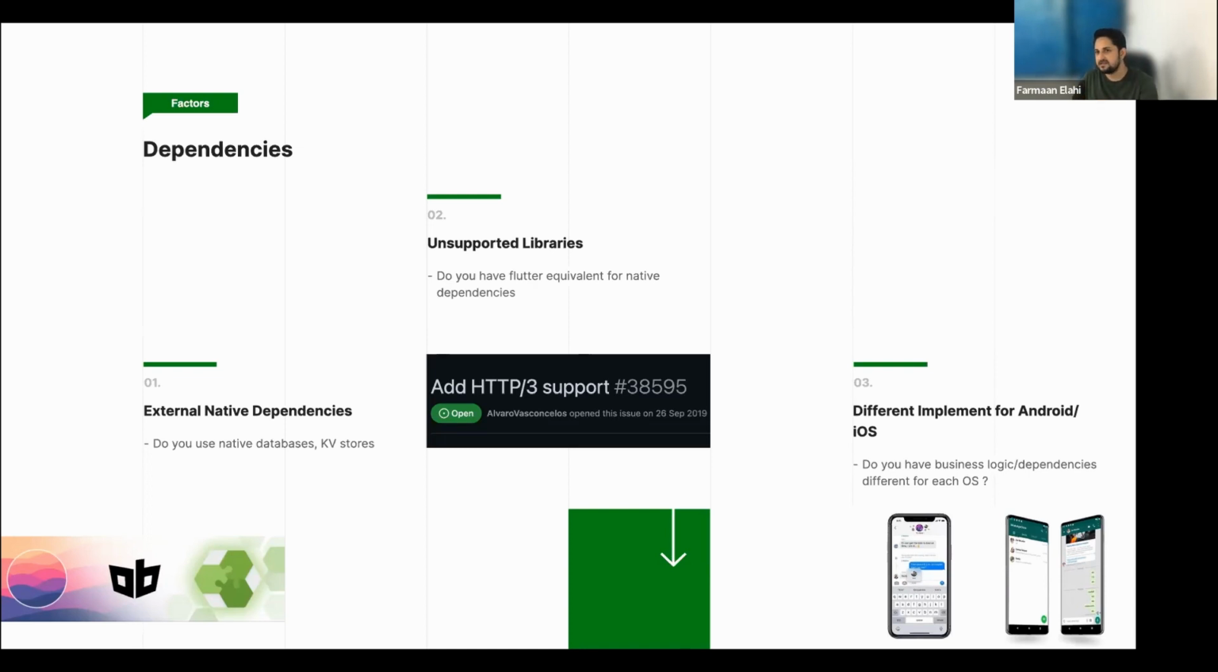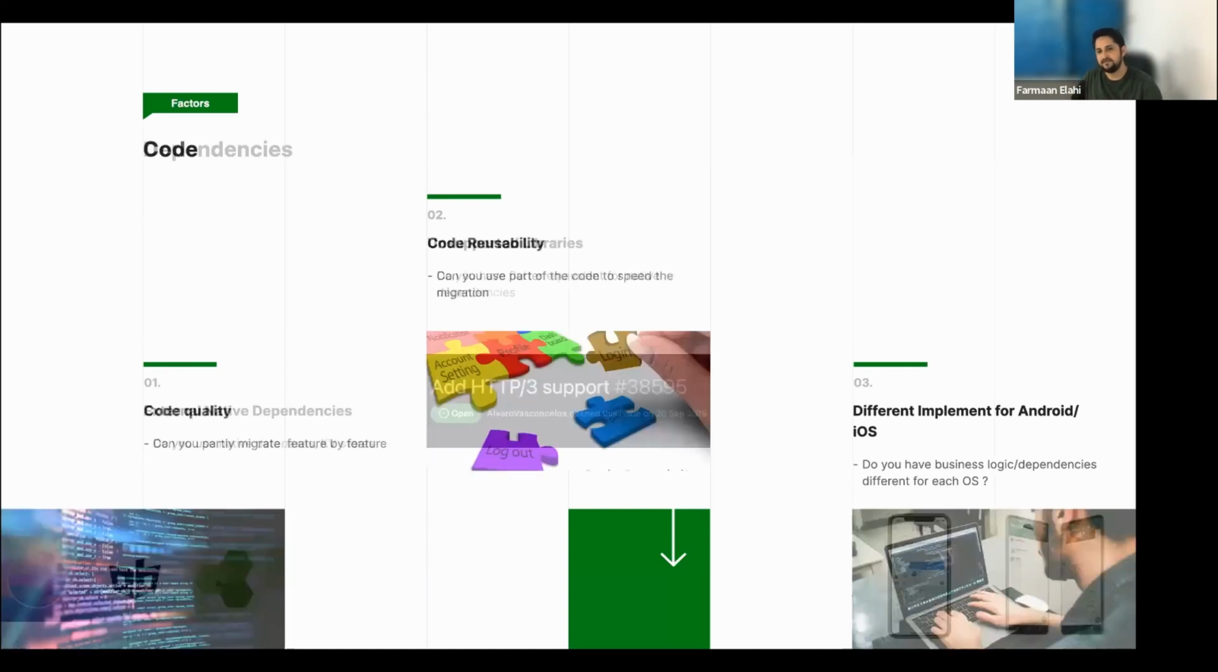Okay. So another point is different implementation for different platforms. You might have certain implementation for iOS, certain implementation for Android. How will that work when you have migrated that to Flutter? So you need to be aware of those as well. You might have certain business logic just specific to platforms. How will it work?